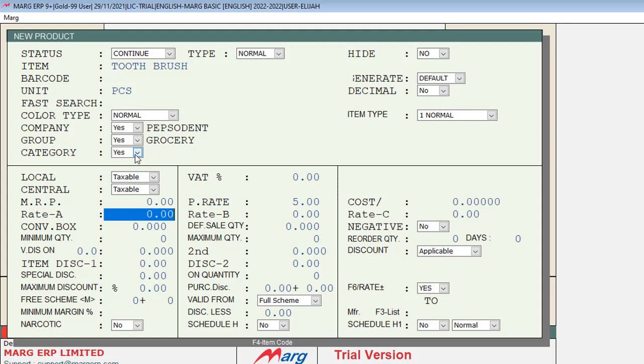Then the rates, we have rate A, rate B, rate C, up to rate I. And then this rate just gives you room for one item to be sold at different prices. So let's say your stockists, you sell this same item to them for 6 cedis. Distributors, maybe 5 cedis or 5 cedis 50 pesewas, for different people. Retailers, maybe 6 cedis, and so forth. So for me, it is just one. So I'm just going to put in the selling price, and I'm going to sell this for 7.